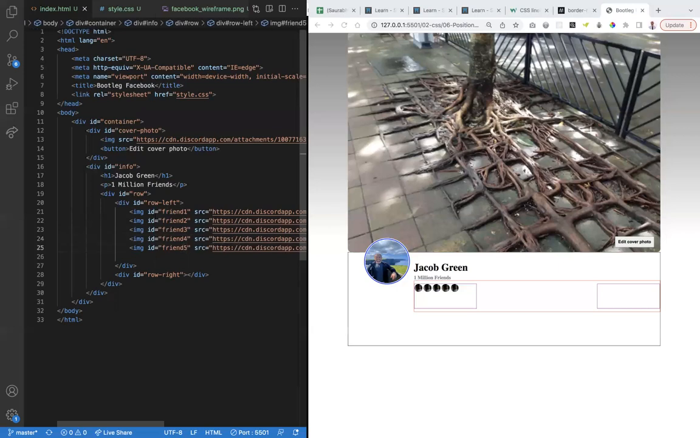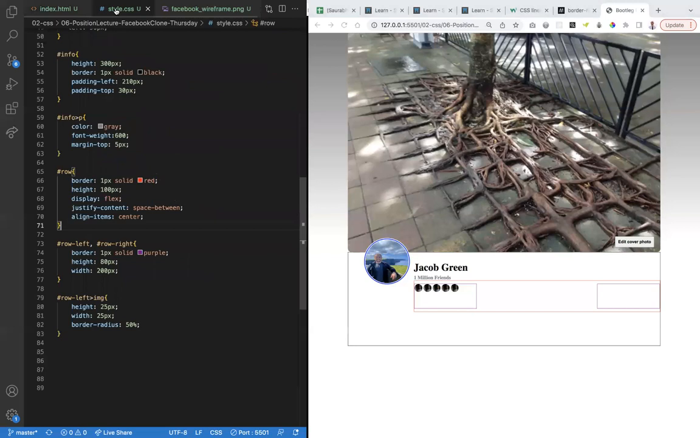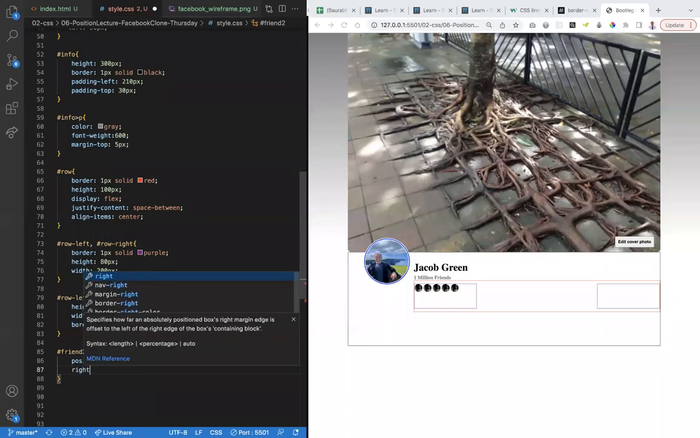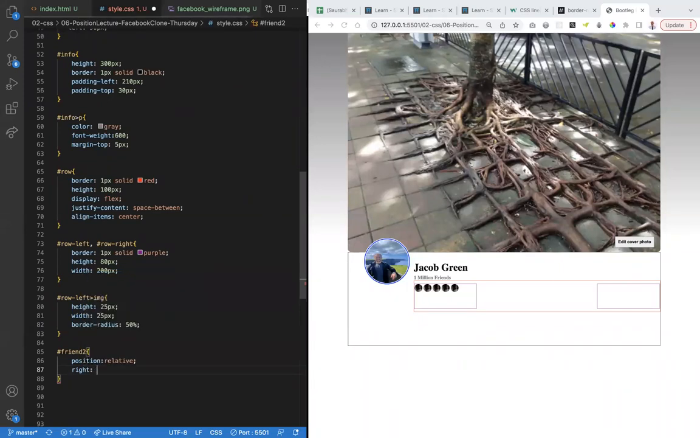Okay, cool. So friend 1, we can have just right here, but friend 2, I want to move relative from where it currently is. I want to move it to the left. So I'm going to target friend 2, hashtag friends 2, position relative, and then move it to the left. To move it to the left, I'm going to use right. So from its right, move away 10 pixels. Okay, cool, squishing.